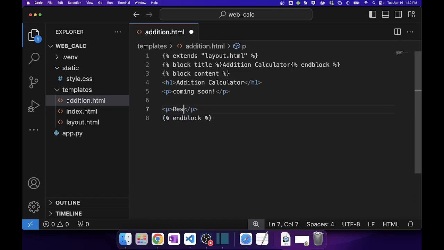And let's just add "result equals". And what we're going to do is after that equal sign, we want to display essentially a variable that's passed in. We want to display a piece of data that's given back to this page when it's routed. So the two curly braces syntax, and then we just need the name of this variable, and we can call it whatever we want. I will call it result. Okay, and I'll save that.